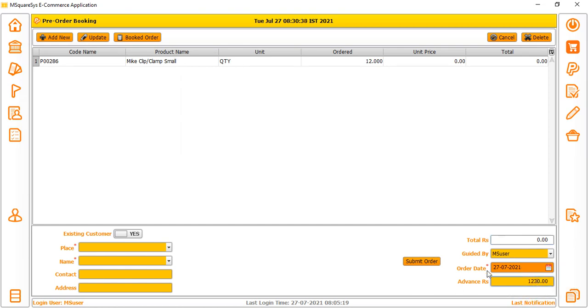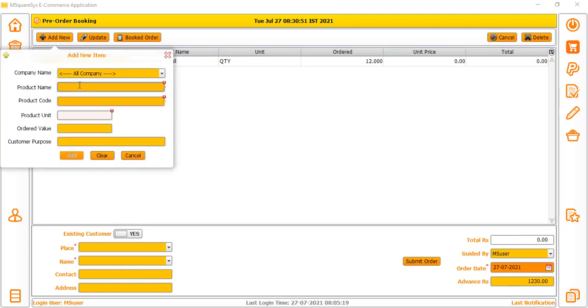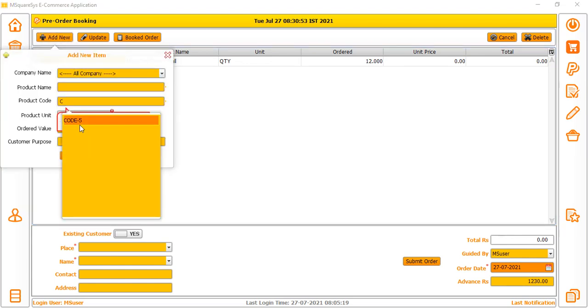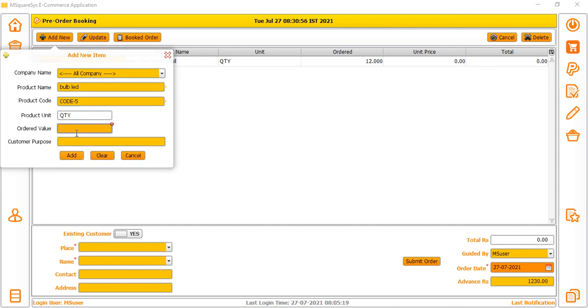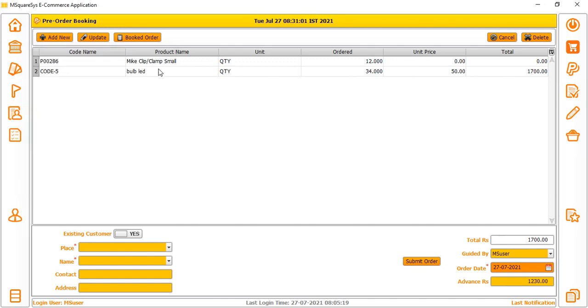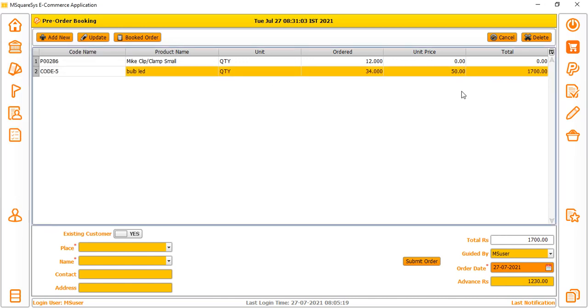So overall this particular price is coming 0 because we have not entered the price detail in this particular product. If you enter it, it will come. Now I will show another one, where we entered the price and everything. So here the ordered value for 34 will come because we have the entries as well as the price entered in the early stage. The overall estimated price is 1700 and paid is 1230.